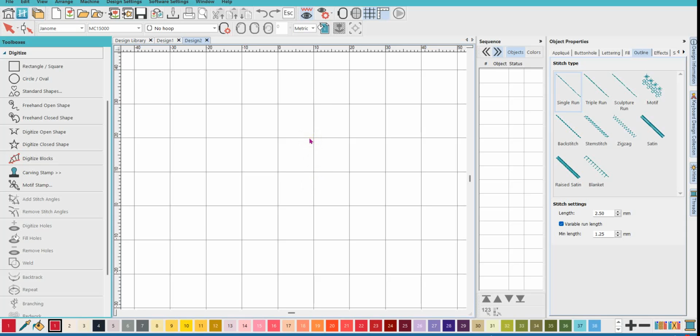There's a couple of things that are helpful to know when you are starting to set up creating a motif. One of the things is, in my view anyway, I prefer to use the metric system. And let me say a couple of reasons why I do like that.